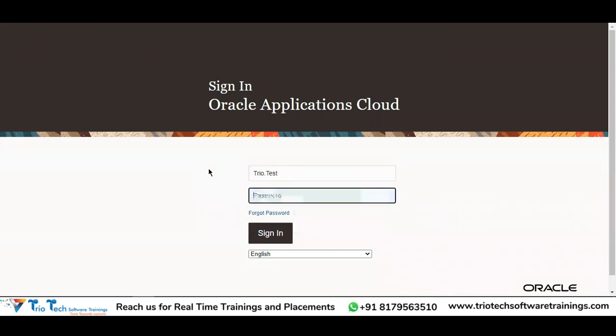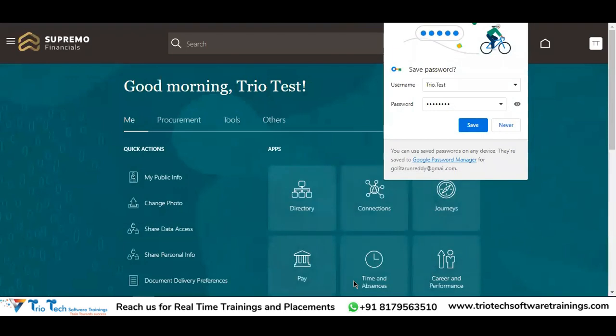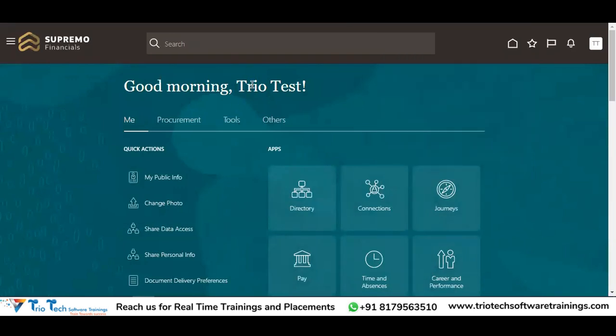Trio.test. And the password I am giving, whatever I have given, and then click on sign in. Now see, I will be able to log in as trio.test. See, this is a new user account which we created just now, and I logged in with that user account.